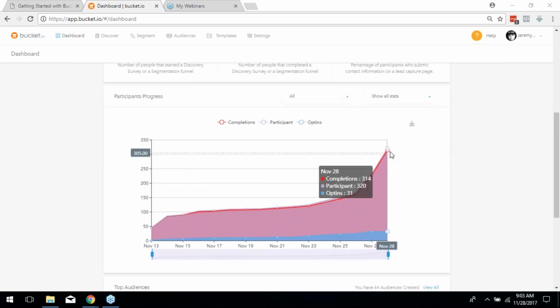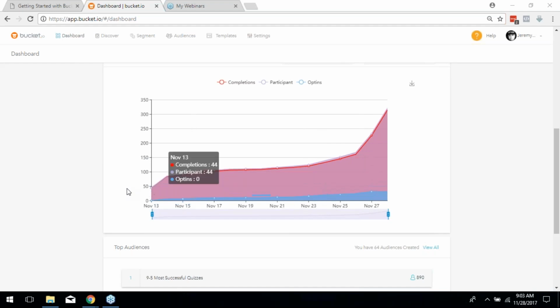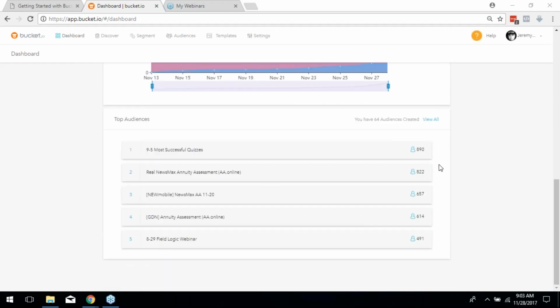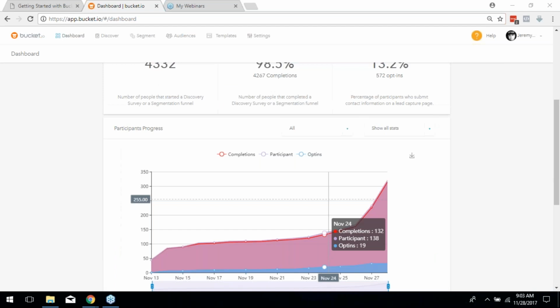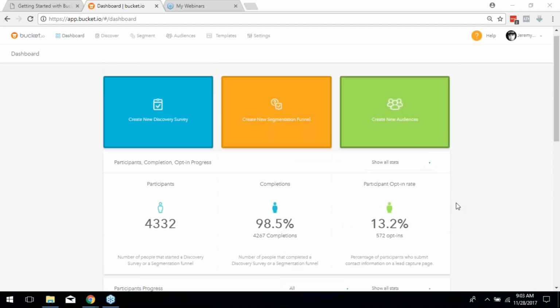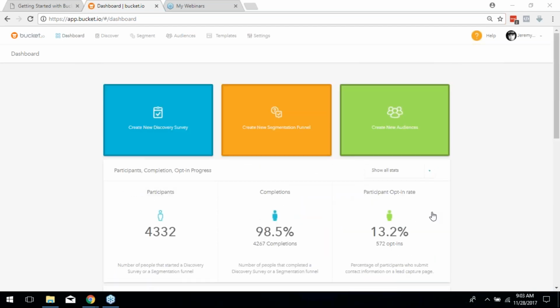You can come down here and get a graphical representation of how your account is growing over time, and get some ideas of your audiences. We'll cover each one of these so you know exactly what you're looking at. When you see this screen, this is what's available. You do have the option here to do these little one-click create a survey, segmentation funnel, or an audience.